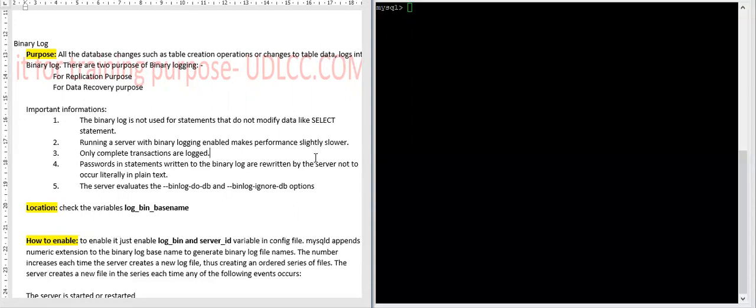What is the third point? The third point is only complete transactions are logged. So in your database activities, there are two kinds of transactions: successful transactions and failed transactions. The binary log only logs the successful transactions. What is the fourth point? Password. When you change the password for any user, this binary log does not maintain the password in plain text. This is the fourth important point.